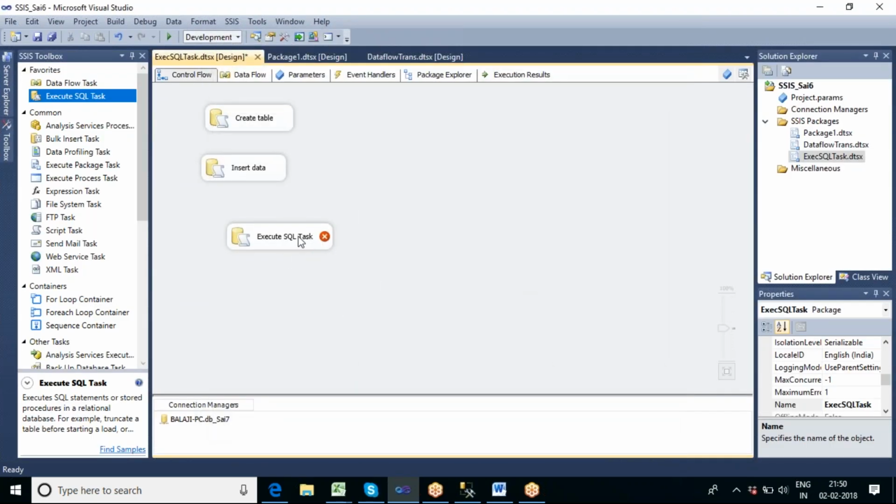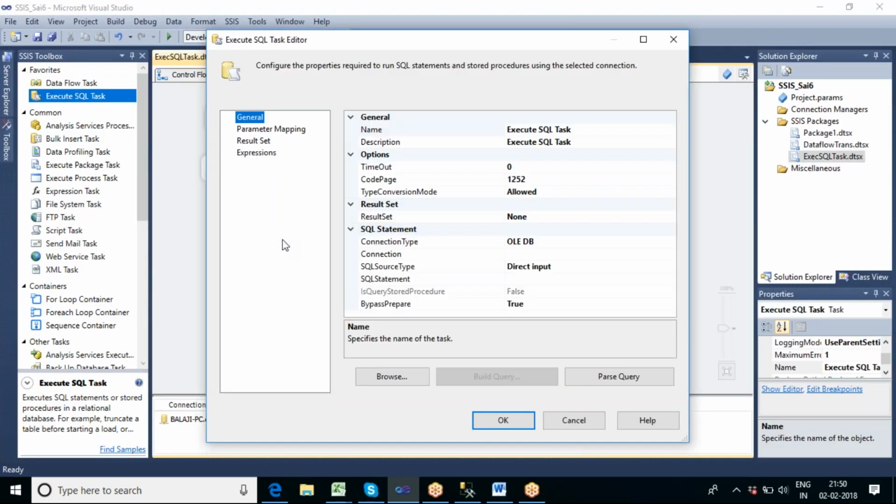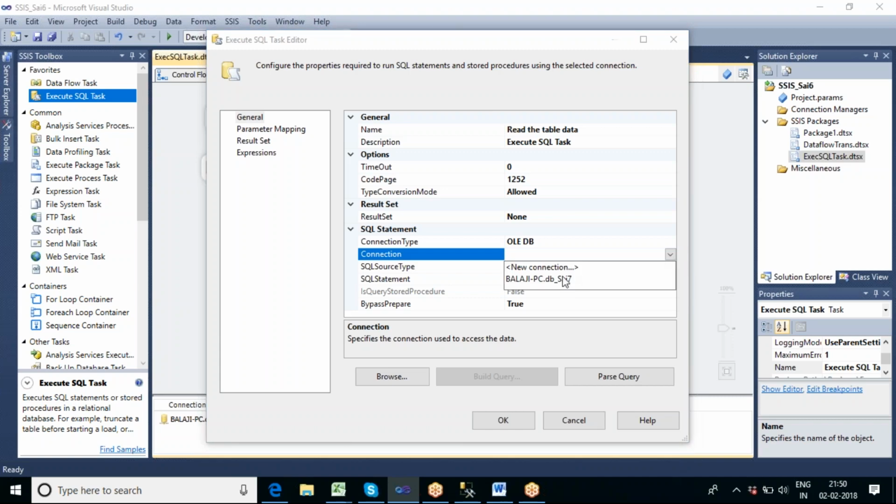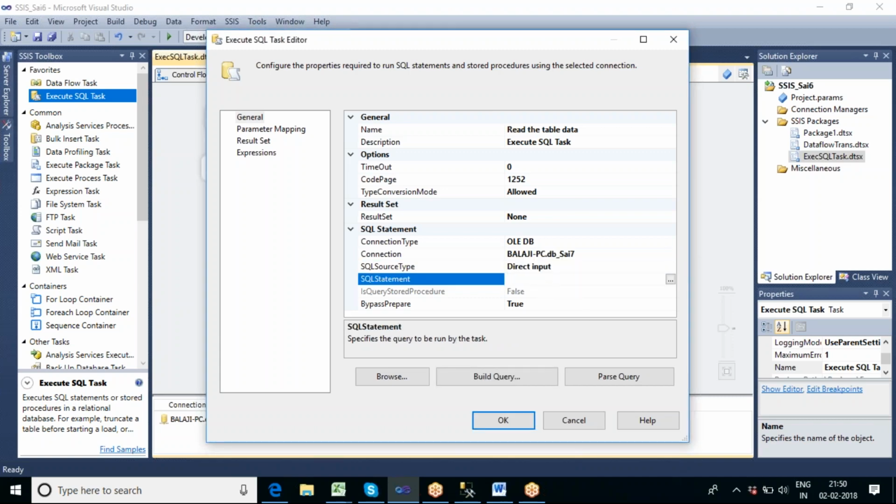So let me drag and drop the Execute SQL Task. Now what I want to do is first of all read the table data. Your table is present in which database? That is in DB-SSIS. To read the data, we have to write a select statement. Now let us say select star from table SQL task.